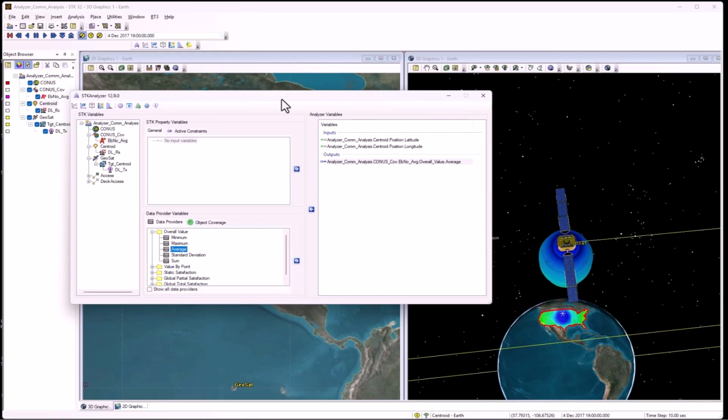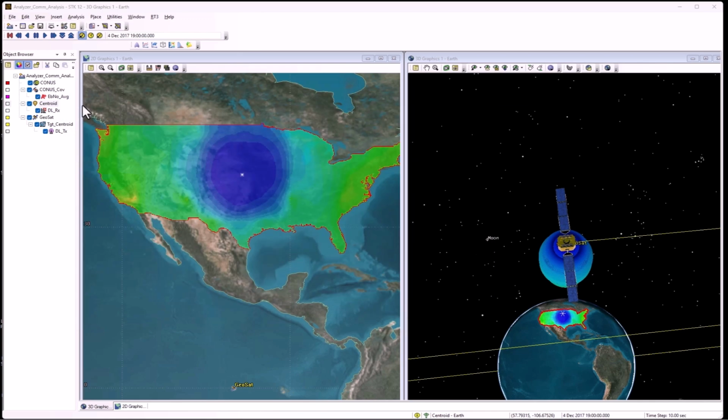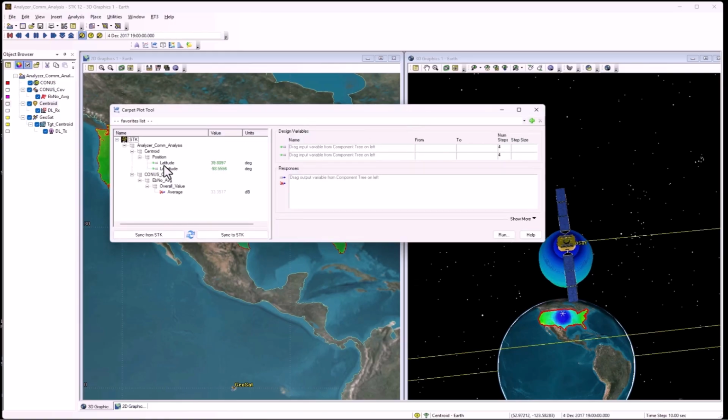So now that I have identified my input variables and the output of interest, I can start setting up a trade study. There are a couple of options here you'll see in the menu. I can do a parametric study that's a single value and a single result. That one's pretty basic. Because I have latitude and longitude, I have multiple variables. I'm going to choose carpet plot, and this is going to be perfect for me to say, I want to use my latitude and my longitude, and give some upper and lower bounds.